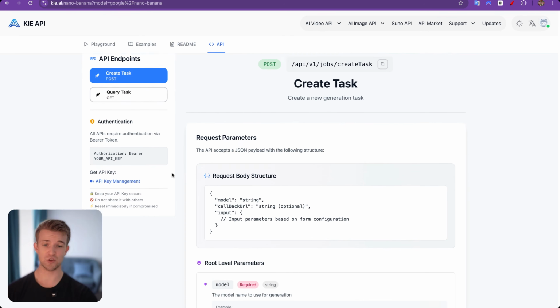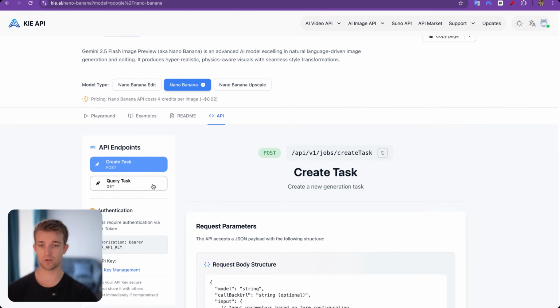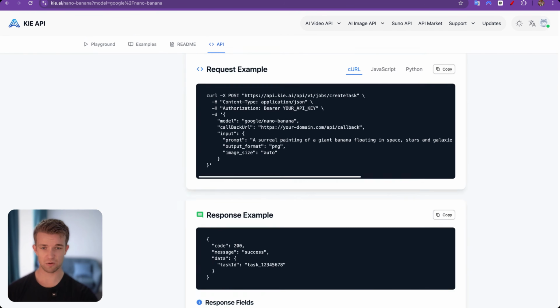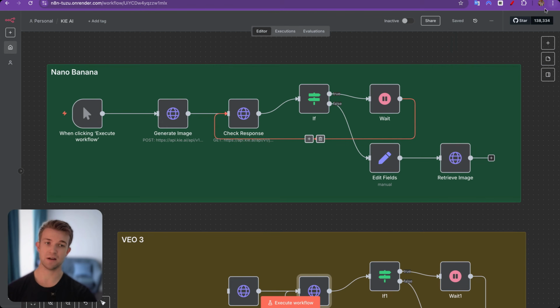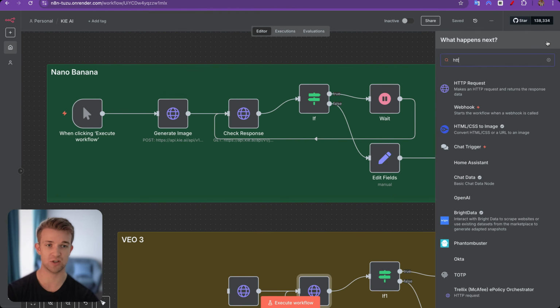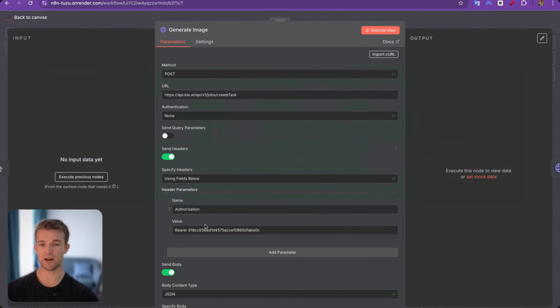So all we need to do, and KIE makes it super easy, is click on create task. We can then scroll down and see an example, and it's in curl. The great thing about this is we can simply copy this and come over to n8n. We're going to create an HTTP node, which you can find over here, just by searching HTTP and clicking on this. I've already created one, and we're going to open it up.